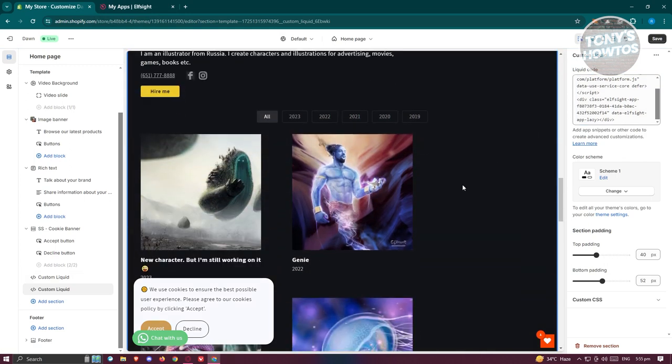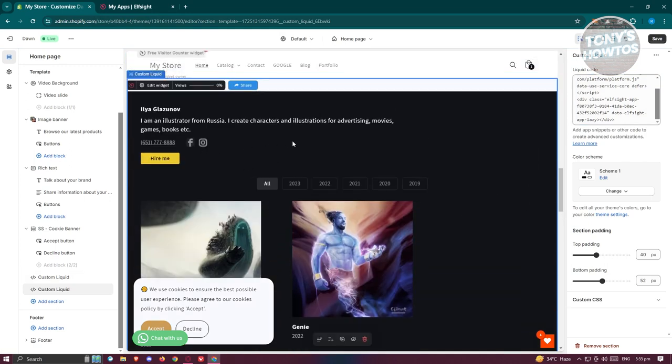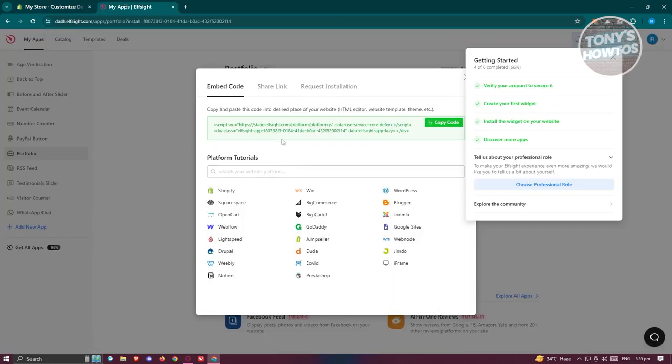As you can see right now, this is the current look of our portfolio. Now again, if you want to customize the look of your widget here, you can just go back to elfsite and customize anything that you want to.